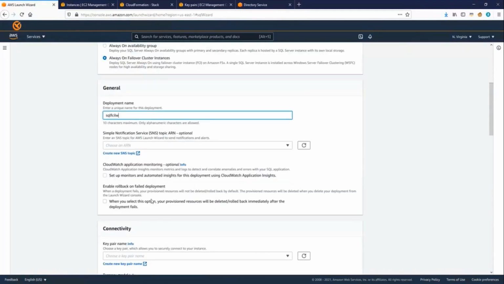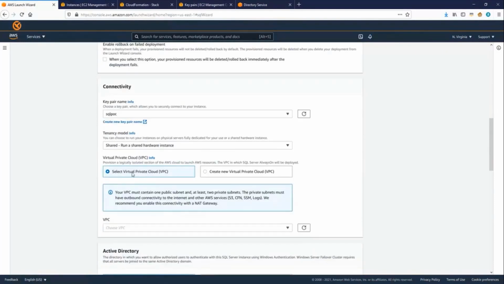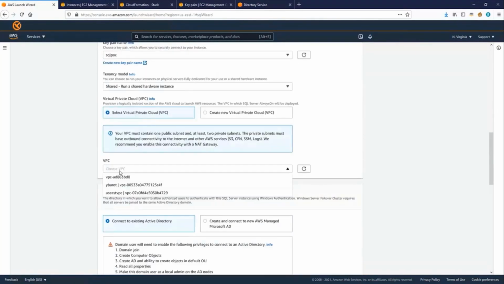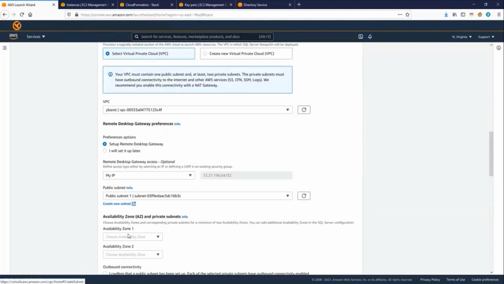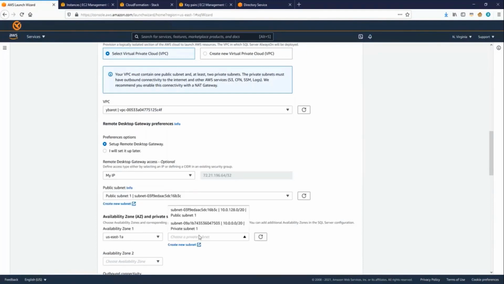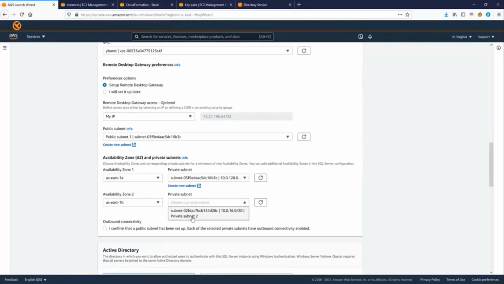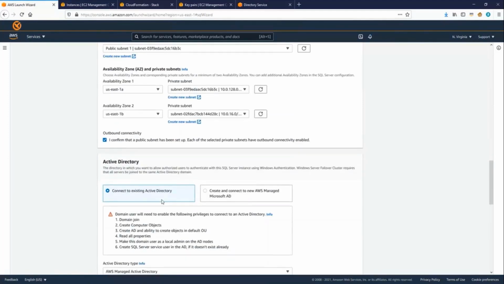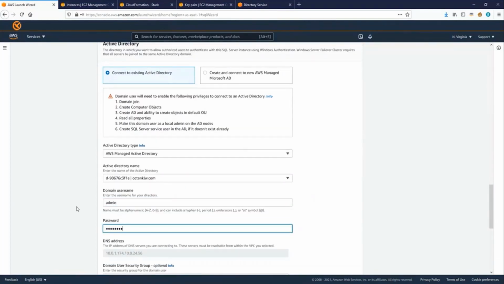We can enable CloudWatch monitoring or we can enable rollback on failed deployment. Let's select the same key pair. Let's select the shared hardware VPC. Select your existing VPC, set up the remote desktop gateway, select the public subnet. Let's select the private subnet that I have and select the private subnet in the secondary availability zone. I confirm that we have a setup. Select connect to an existing Active Directory, managed AD. Let's pick the same managed AD, same account to be consistent.